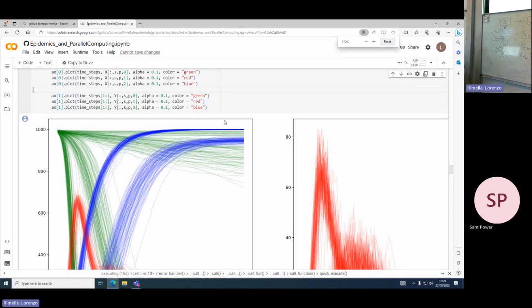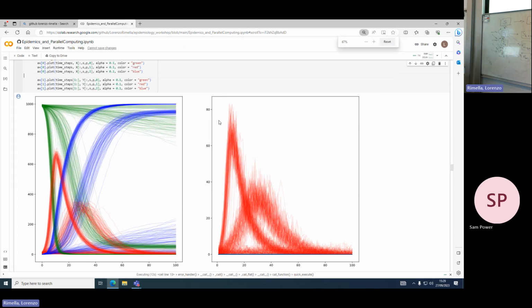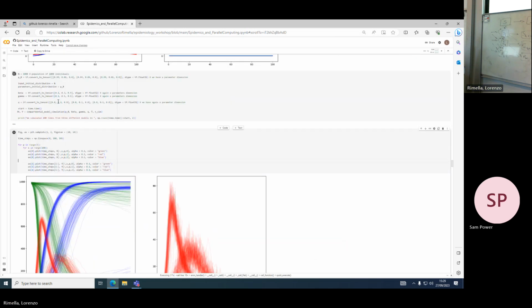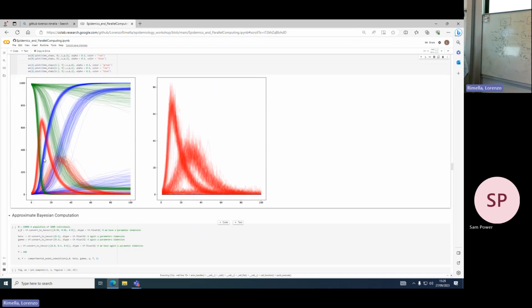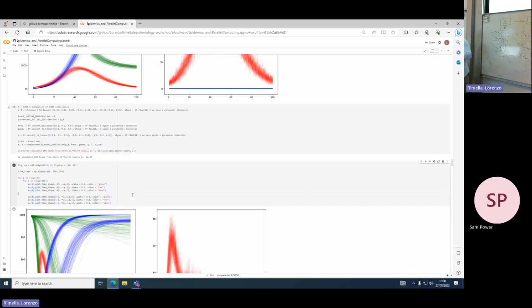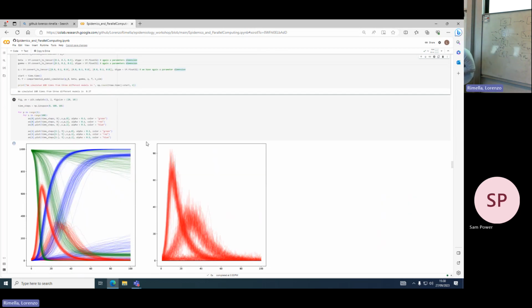You see that we are using beta of 0.1, 0.3, and 0.9. So with a big beta you have a very quick epidemic, with a medium beta the epidemic that we already observed, and with a small beta an epidemic that is flat, with a very small number of infected. Again, the second run is fast.